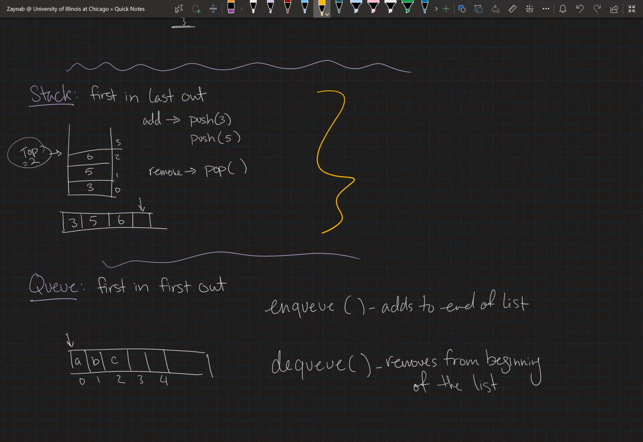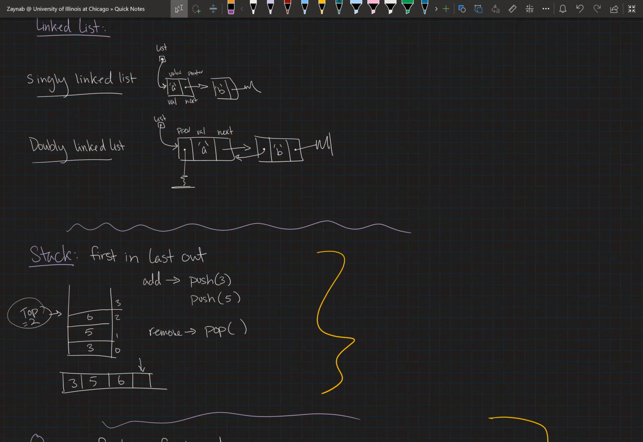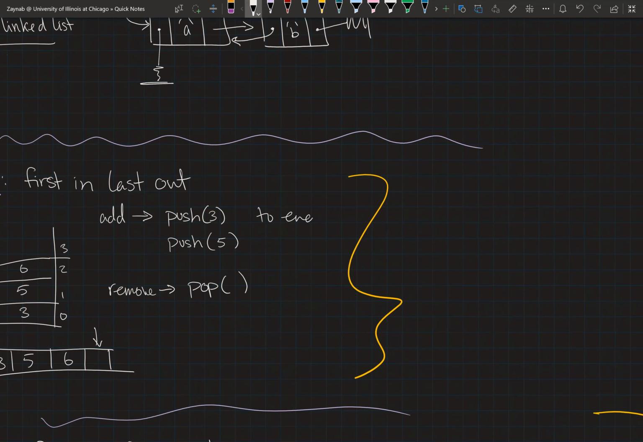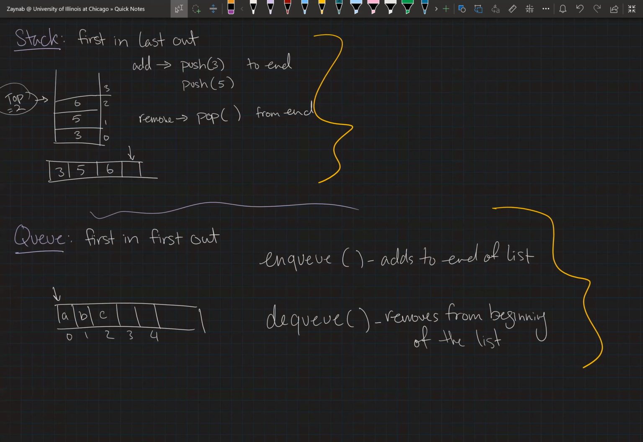These are specific, so a stack and a queue are specific implementations of an array, a specific way to use an array. You can also use these with linked lists. If I'm implementing a stack with a linked list, all I have to do is add to end and then remove from end. To implement a queue, I have to add to end and then remove from the beginning. That is generally how it is.